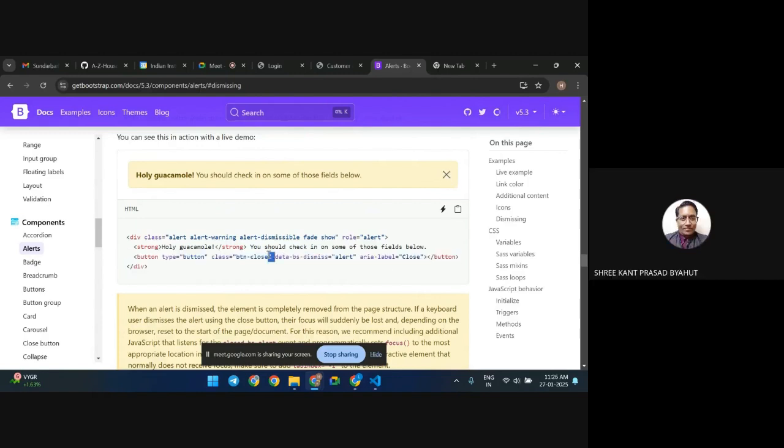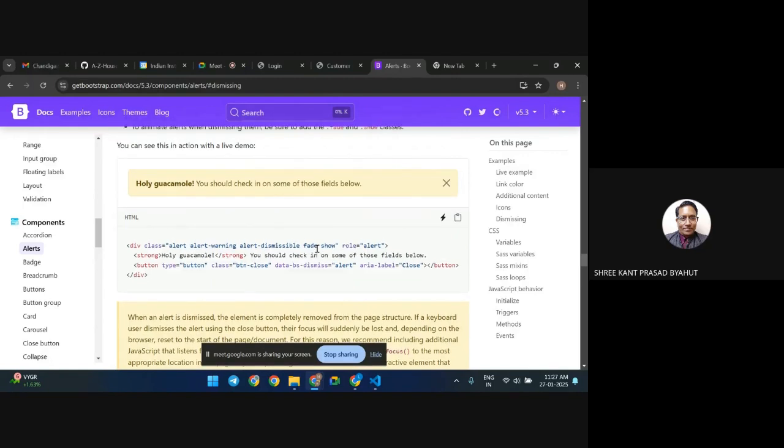How to run this HTML code? Just copy it. Code copied? Suppose I want to run this HTML code here to see what is happening.